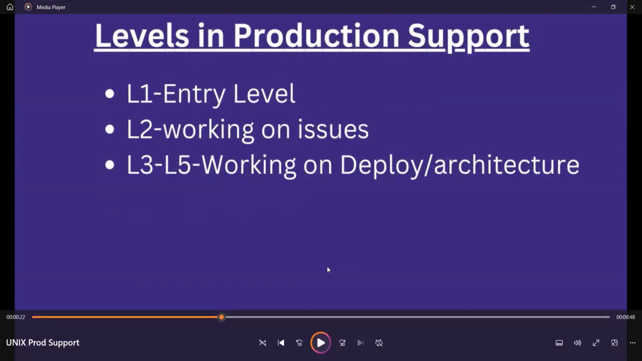Coming to the next topic, levels in production support. What are the levels? Usually when you are with your friend circle or already experienced persons at different levels, some people will be hearing this terminology: you are L1, you are L2, you are L3, or what exactly is your status and level of support. So what are L1, L2 and L3? I can define it here.